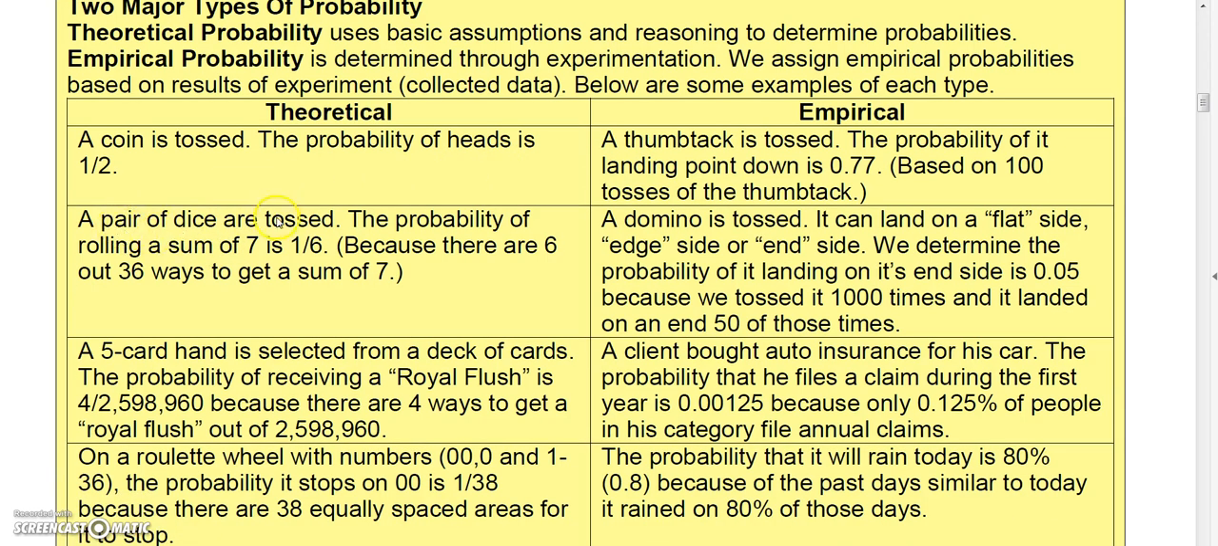A pair of dice are tossed. The probability of rolling a sum of 7 is 1 out of 6. Well, we can figure that because there's 6 ways to roll a sum of 7 out of 36, and 6 out of 36 is 1/6. But what if a domino is tossed, and you wanted to know the probability that it lands on a particular side, like the flat side, the edge side, or the end side? Well, maybe you toss the domino 1,000 times and find out it landed on a particular side 50 of those 1,000, so you assign the probability 50 out of 1,000, or 0.05.